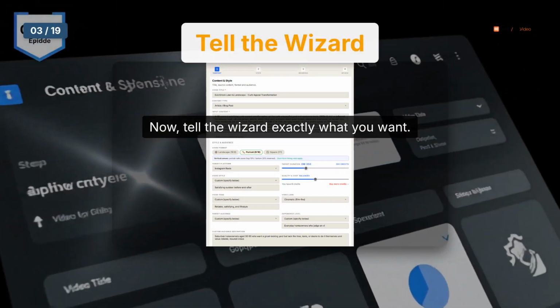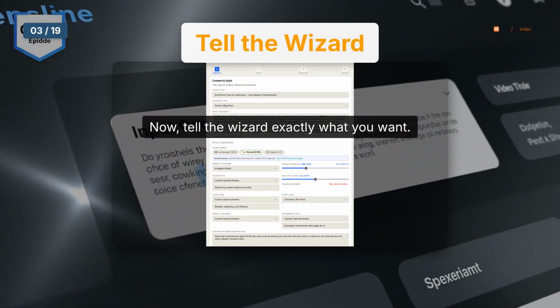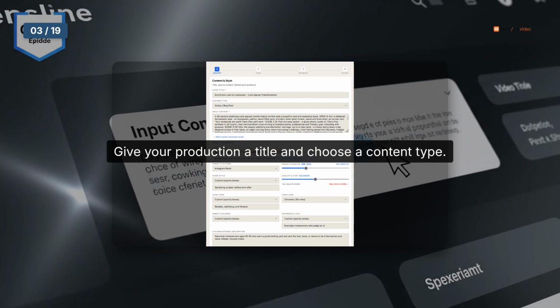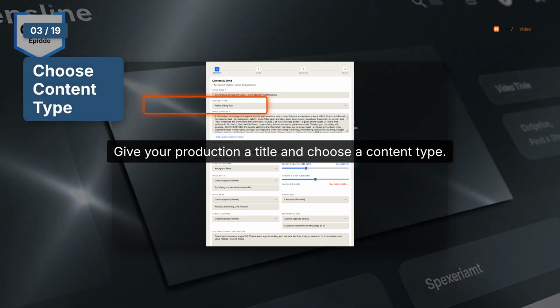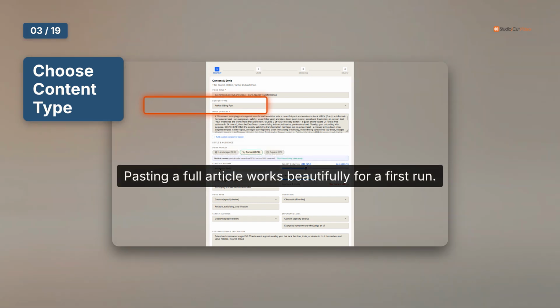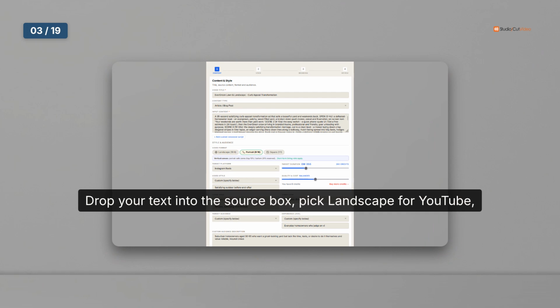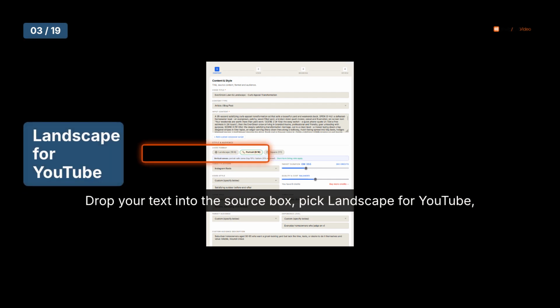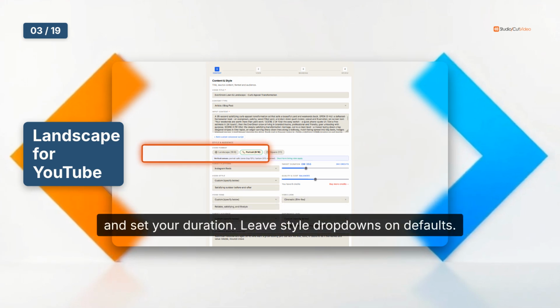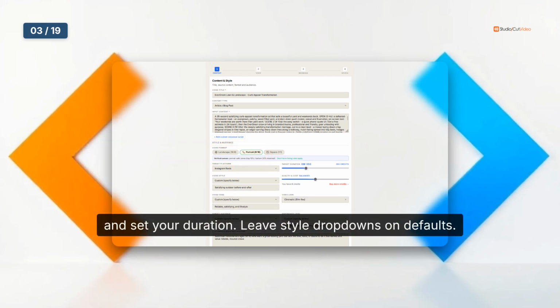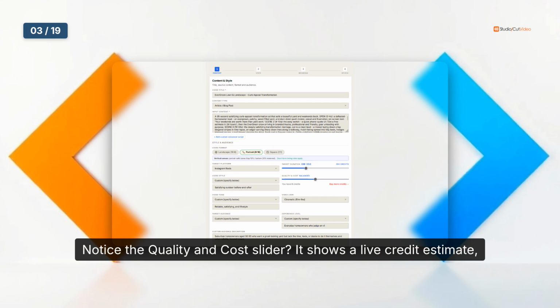Now, tell the wizard exactly what you want. Give your production a title and choose a content type. Pasting a full article works beautifully for a first run. Drop your text into the source box, pick Landscape for YouTube, and set your duration. You can leave the style drop-downs on their defaults for now.